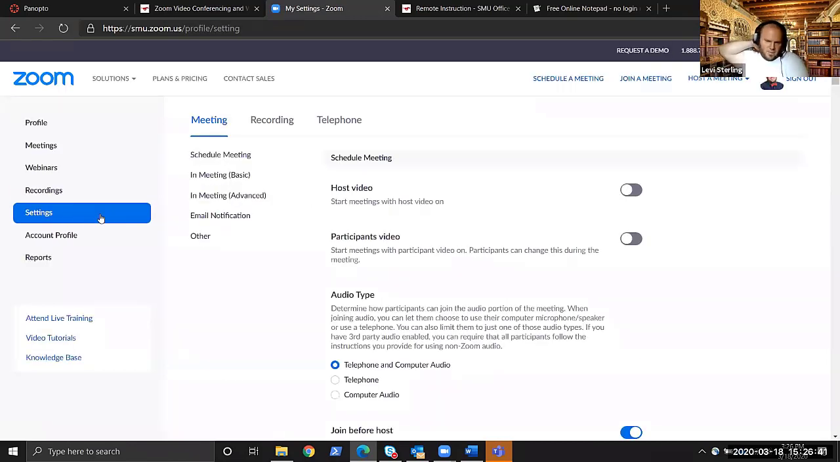Big thing that I want to hit on is settings. Now, these are some of the same settings that were in that other meeting scheduling, but these are the long-term settings. These are the ones that you set. It's like the Ron Popeil oven, set it and forget it, right? So you set these, and then every time you go back to use Zoom, these settings will be set the same.